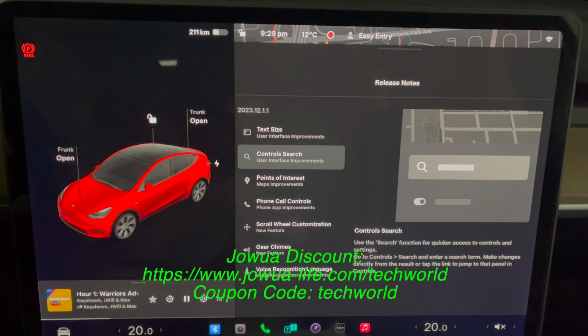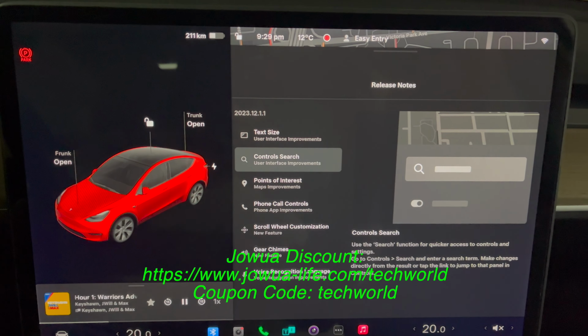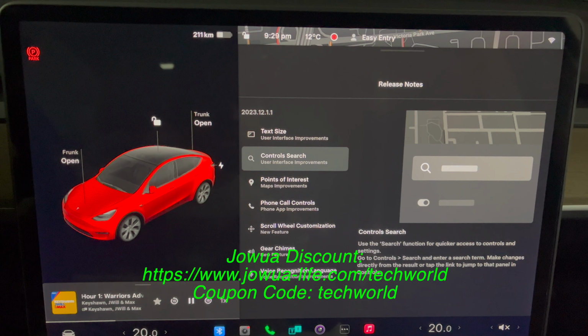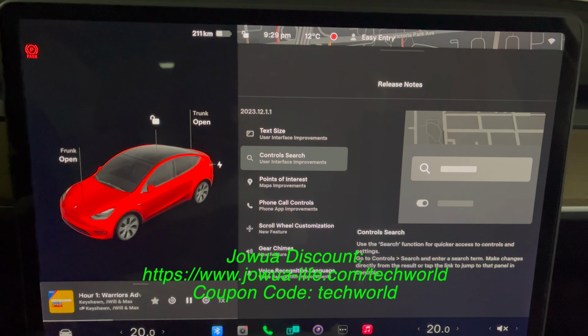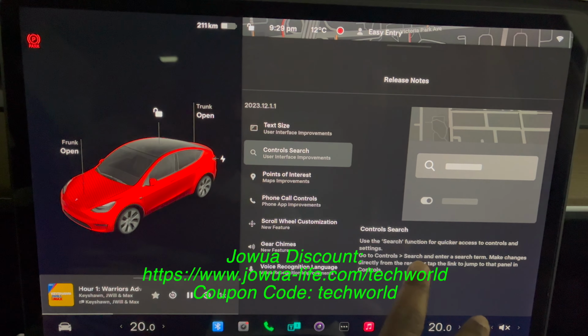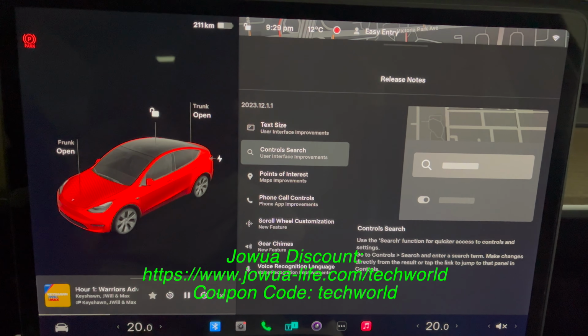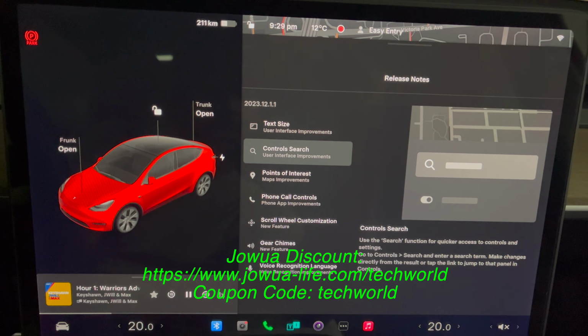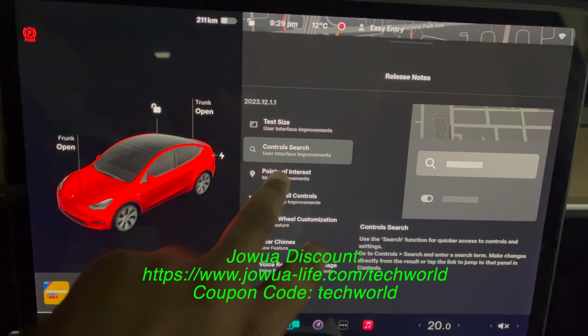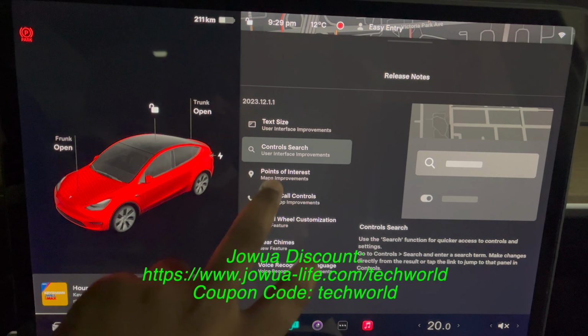Next feature that's added is the control search. Use the search function for quicker access to control. Basically go to control, search, and enter the search term. Make changes directly from the results. And if you tap on the link, it jumps you to the panel control. Pretty cool. We'll check that out in a second.